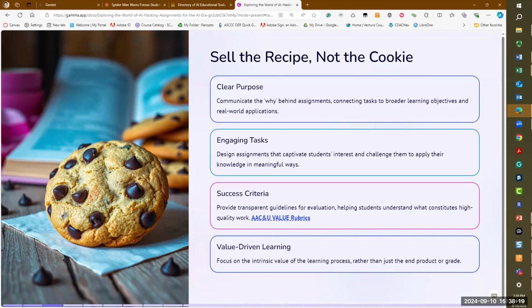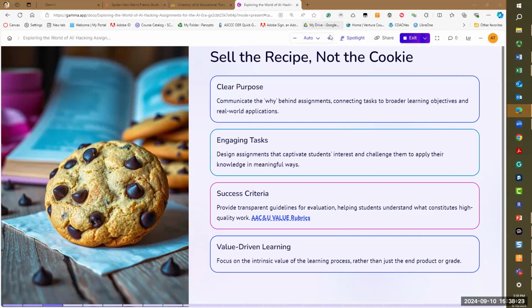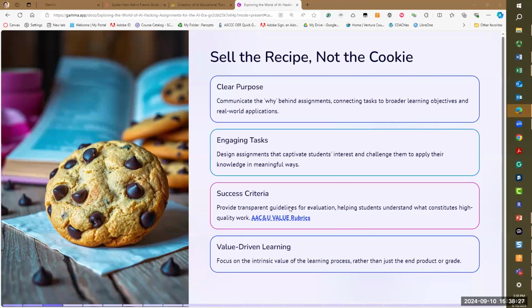So let me see if I can copy the link and just plop it in the chat real quick before I forget, because I forgot to send it to Lori. Nope, that's not it. That's for this. So I'll send it out, but you can just Google AAC&U VALUE rubrics. It's a really great tool to have.